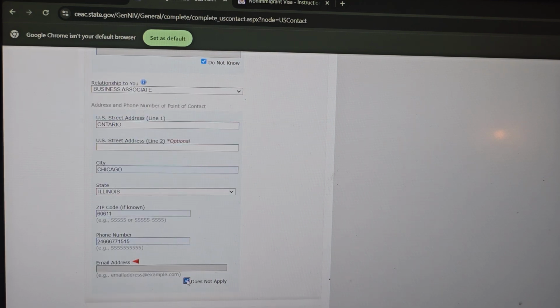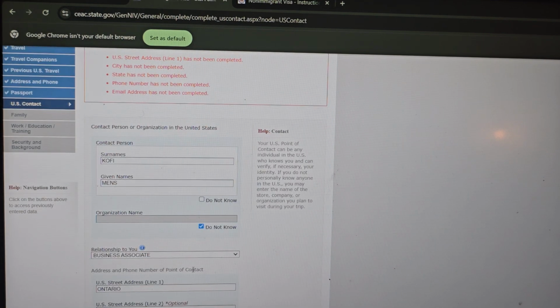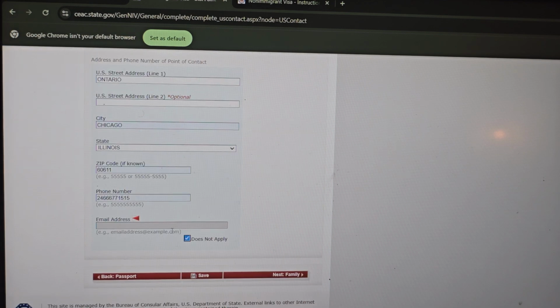Email address doesn't apply. Okay, finally, yes. Why is it red here? Anyway, yes. Gmail, .com, yes. Okay, finally I did it. So let me save it and then we can move on to the next.